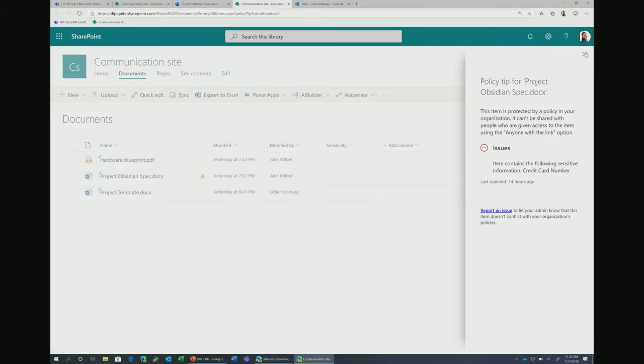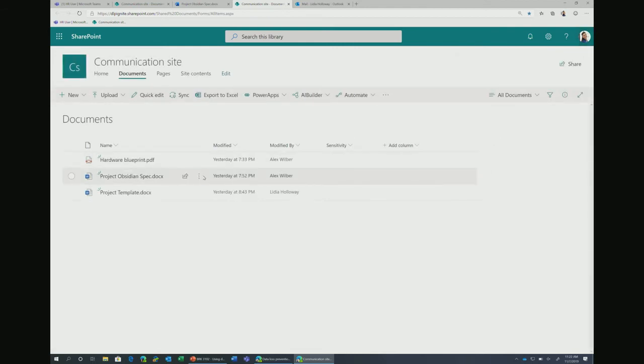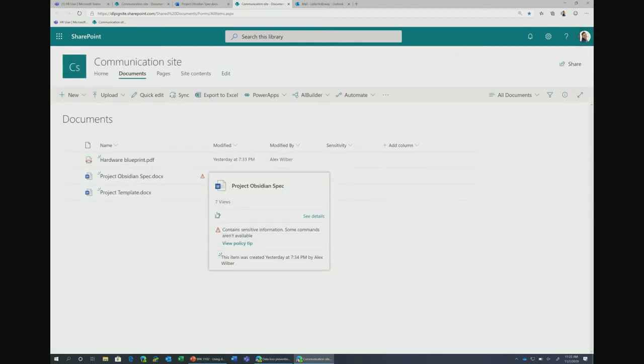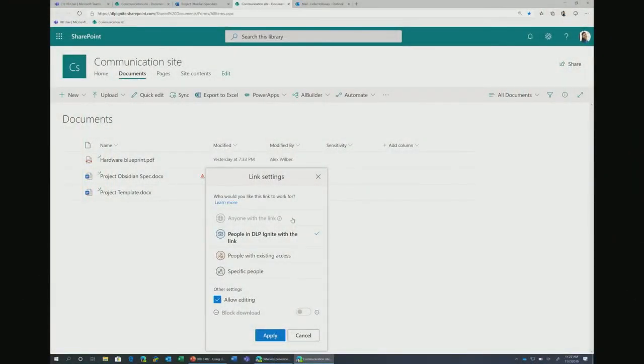For this option, I'm not going to do that, but I'm going to show you the experience if I had gone and tried to share this. So I'll click in here, and the first thing I want you to notice is that because the policy was set up so that anonymous links are blocked for documents with sensitive information within the organization, I'm not able to give this link to anyone anonymously.